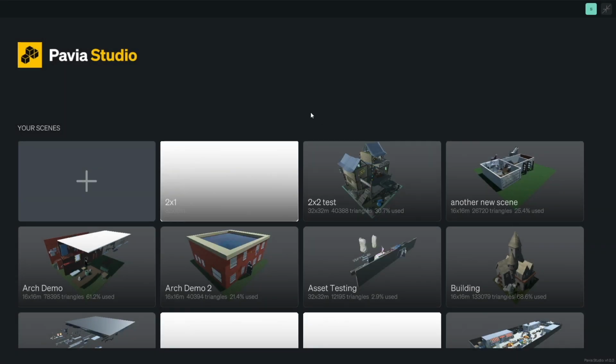Right here, what you're seeing is your scene dashboard, where you can find all your builds. You can make the builder full screen over here in the top right-hand corner, and you can exit the builder at any time via your account settings.